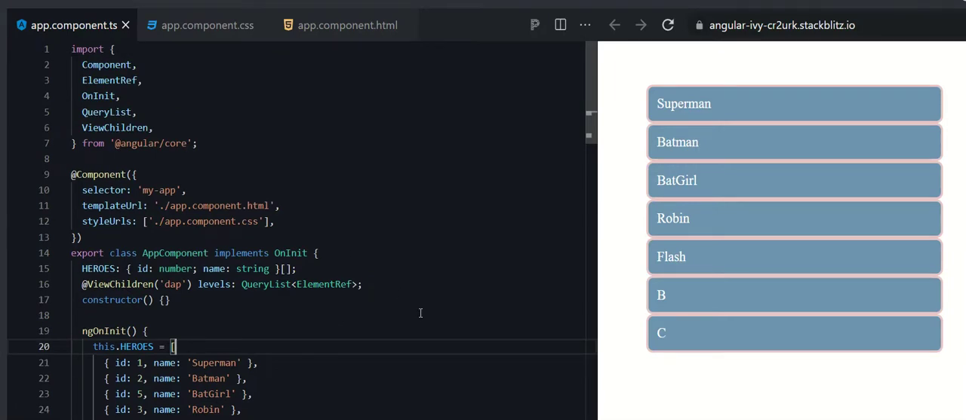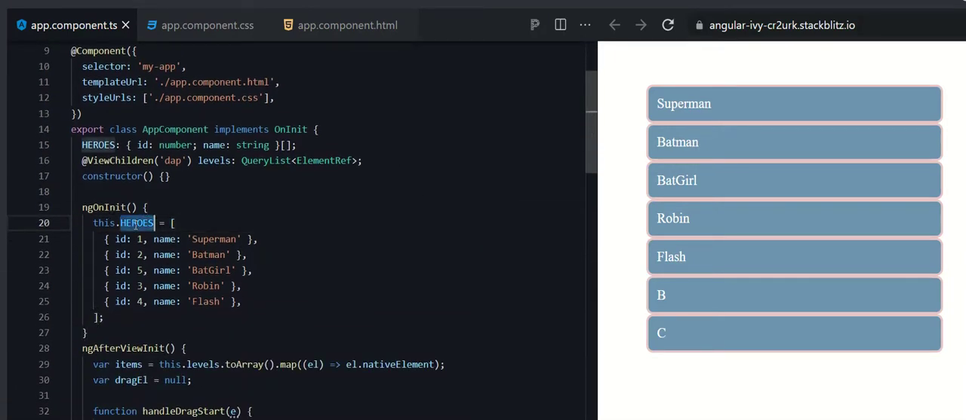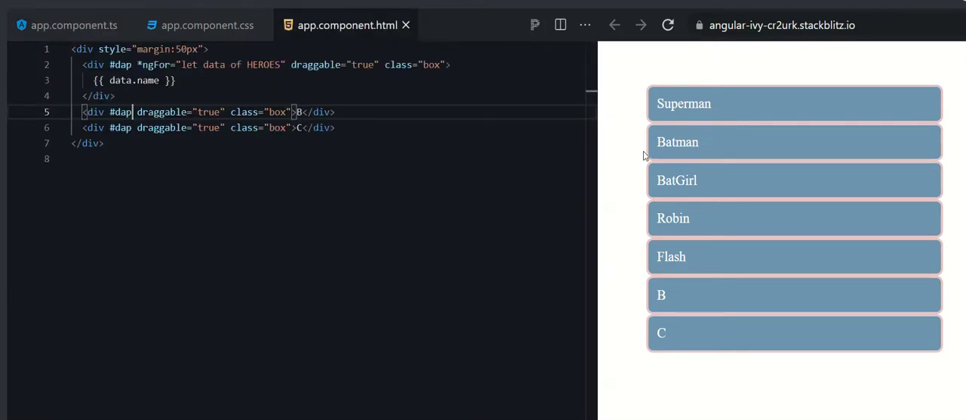In the app component, here is heroes. Heroes is just the array that contains the name of each hero and an id. We are not showing this id anywhere, but we are showing the name with a loop. We are using ngFor to display all these things. Since we have made it draggable true, all these generated divisions will have draggable true. It means we can drag and drop all these div tags.